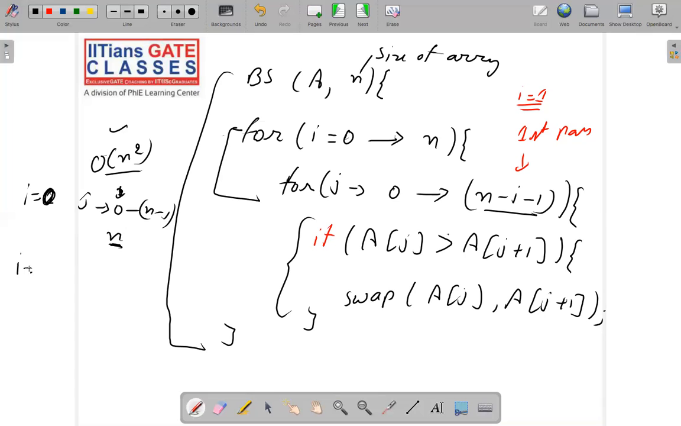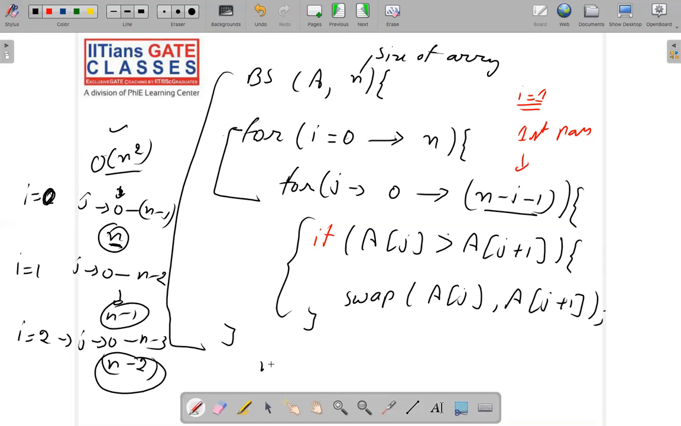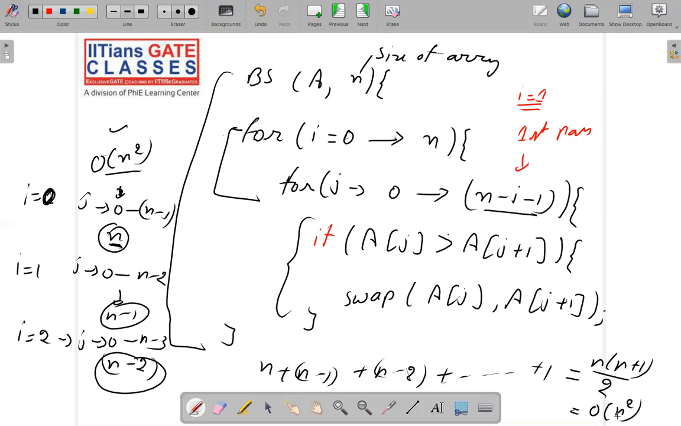For i equal to 1, the j will go from 0 to n minus 2, which is n minus 1 steps. For i equal to 2, j will go from 0 to n minus 3, which is n minus 2 steps. So if you add all these steps, it will be n plus n minus 1 plus n minus 2 till 1, which is equal to n times n plus 1 by 2, which is order of n square. Okay, this is how we can calculate time complexity.